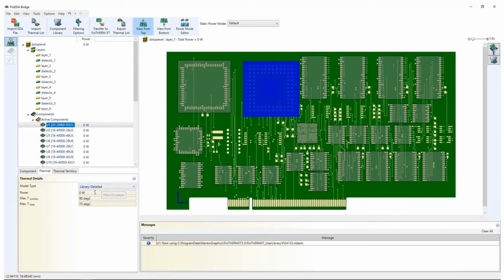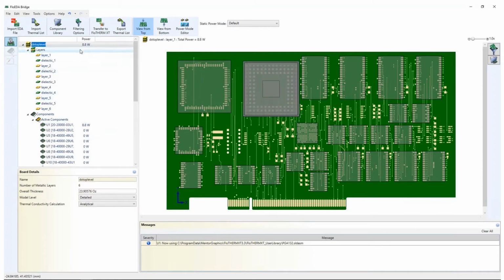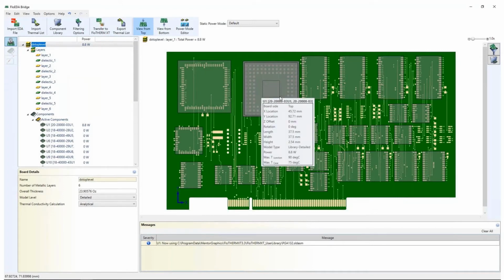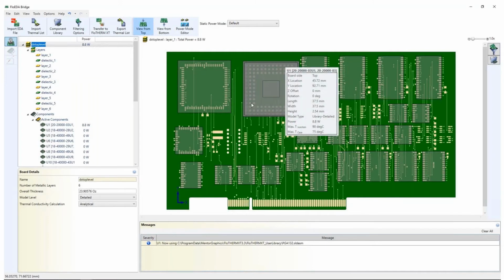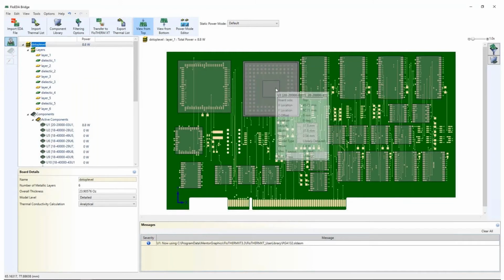Now we can go ahead and assign a power dissipation to this, which is maybe 8.8 watts. You can see that this rolls up into the total power of the PCB. You can see that you have the outline of the internal construction. You have the die, the substrate, and the encapsulant. With the correct material properties provided, because it's an Intel provided model, we can be very confident in the accuracy of this particular model.